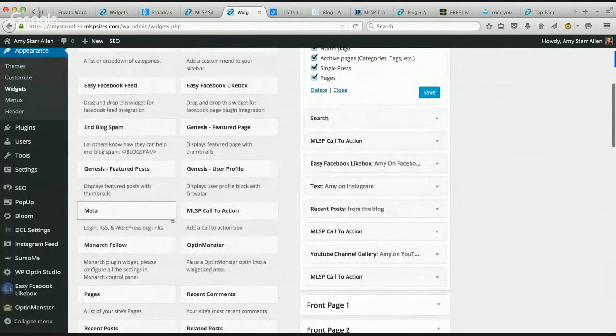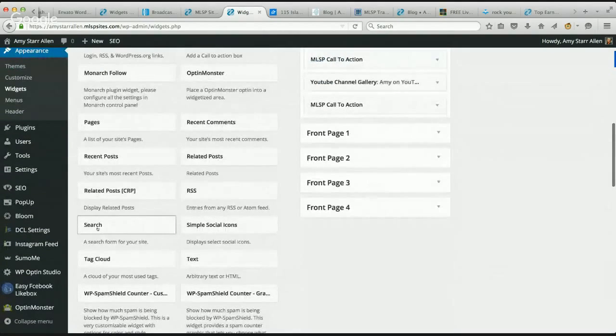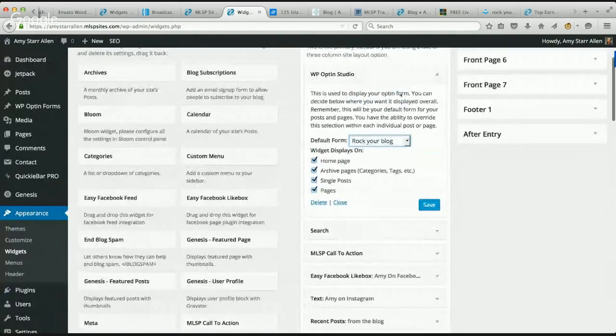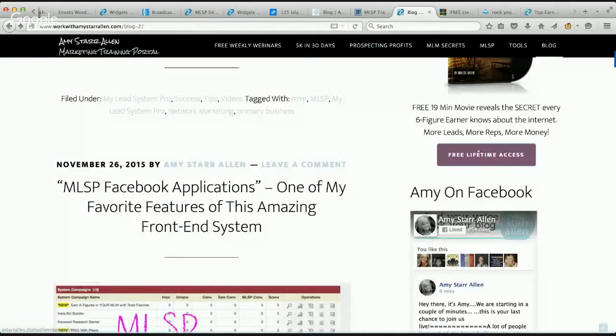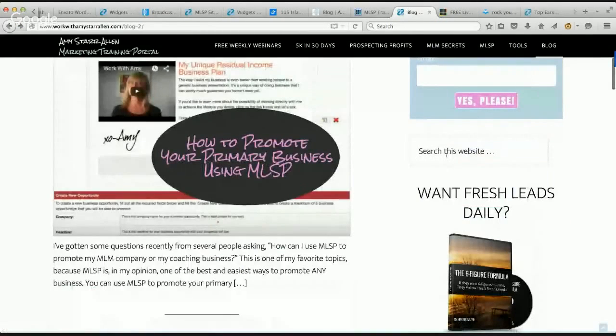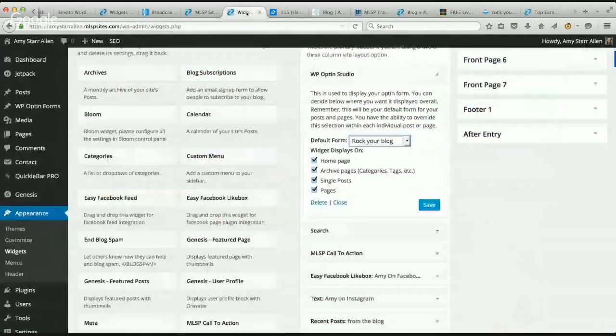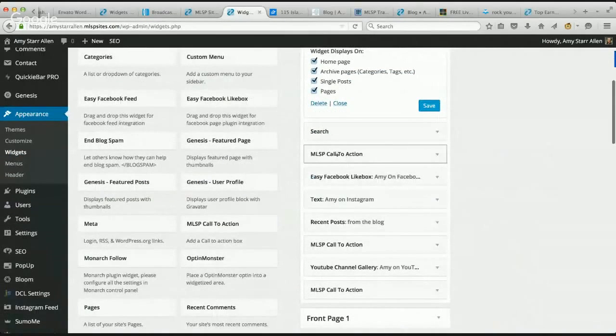The search box is just simply one of these widgets. It says search. You drag it over if you want people to have the opportunity, I'll show you this, to search this website. Like they can put in a keyword and find stuff. That's all that is.